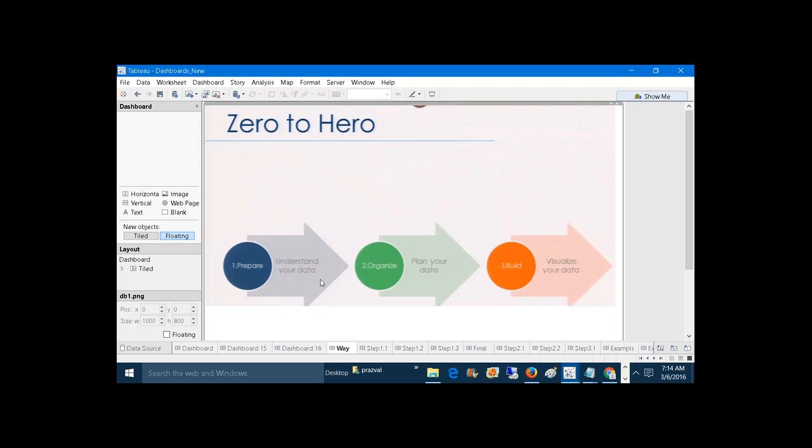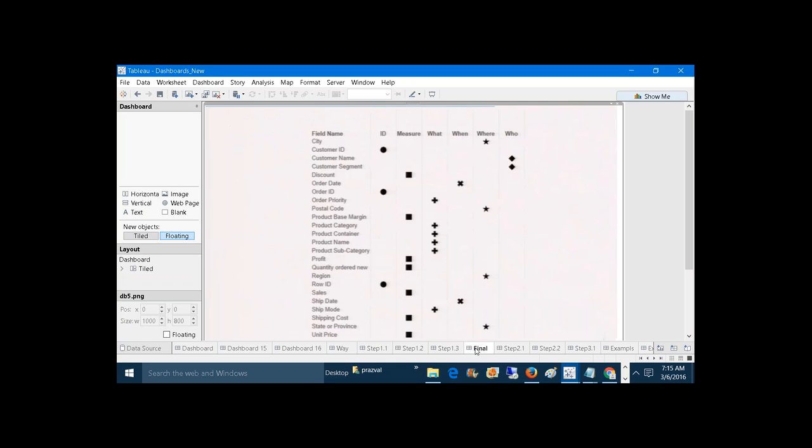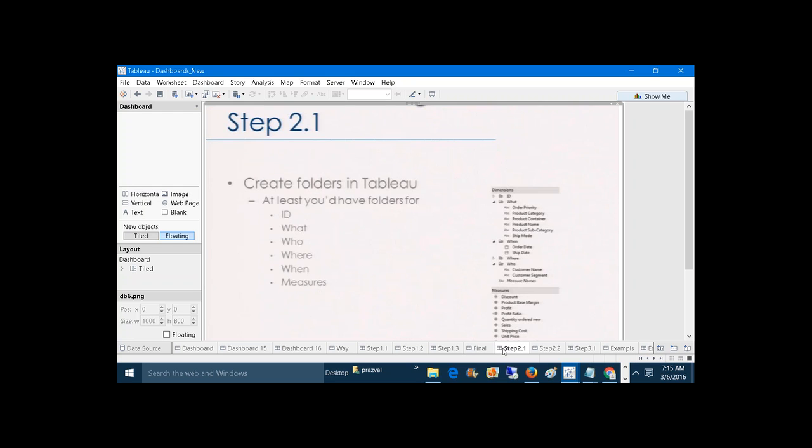In the data preparation, we can understand what fields we have in our data source, and we can know how many metrics we have. So just to understand our data source, we have to segregate the fields like this. After the data preparation, the next step is organizing the data. After creating the folders like this, we'll get the folders like this in Tableau. For any data source we can do it like this.